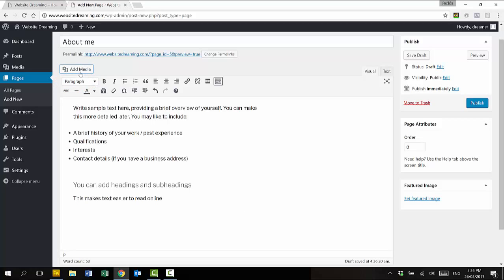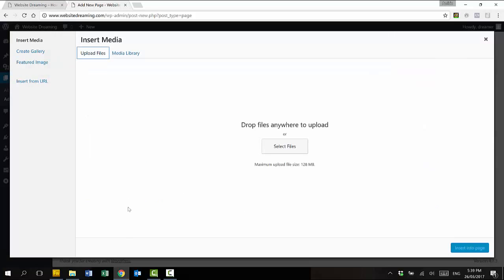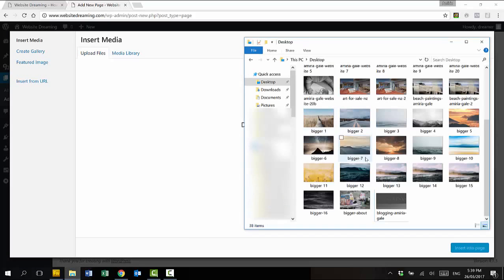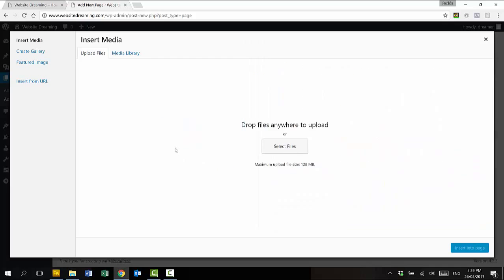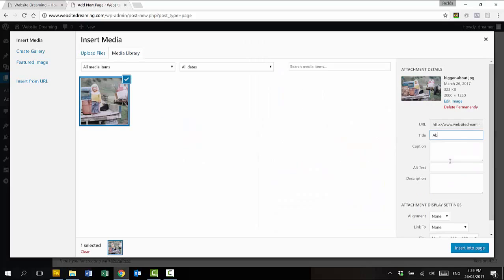So we get an idea of how images will appear on the site. We're going to click Add Media. Then we open a file on our computer and drag in an appropriate image. Now we're going to use this image soon as a featured image, so let's make sure this is quite a large image, 2000 pixels or greater in width.